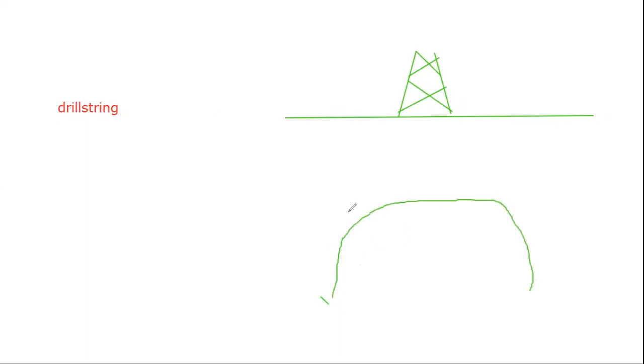Okay. Now we are going to do the drilling process. So the one thing which can connect this derrick with this reservoir through the bit is the drill string. So drill string actually... I can make a side hole also.